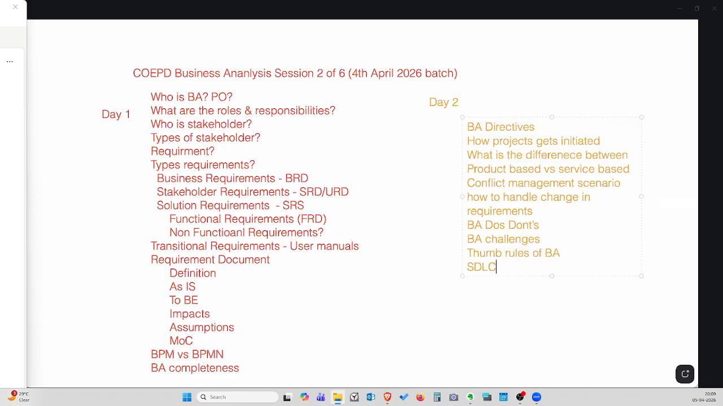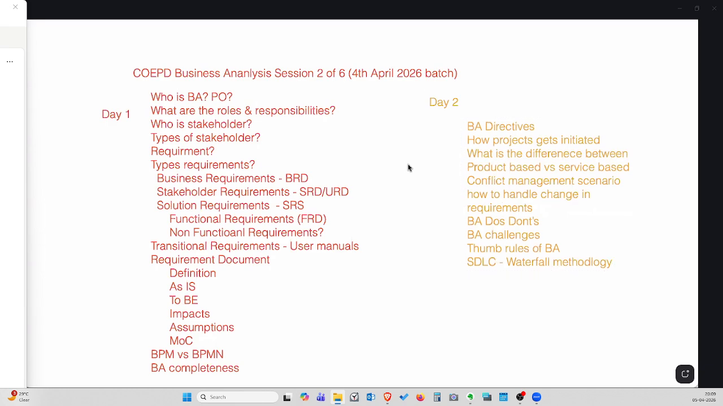And then we are going to learn about software development lifecycle, only the introduction part for waterfall methodology. So how does this waterfall methodology look like? That's it. So day one, what we have covered is BA insights, BA understanding, what is a BA, what are the requirements, who are the stakeholders, who are the core people who are going to be actually in your list.